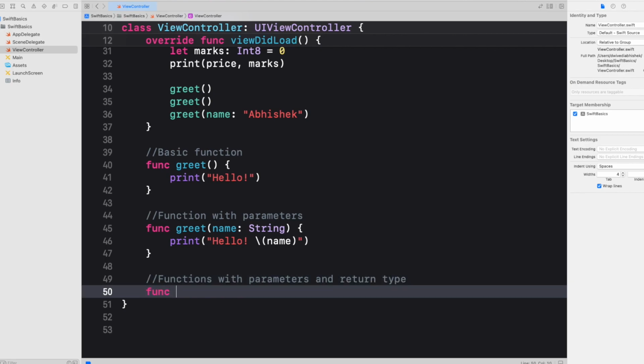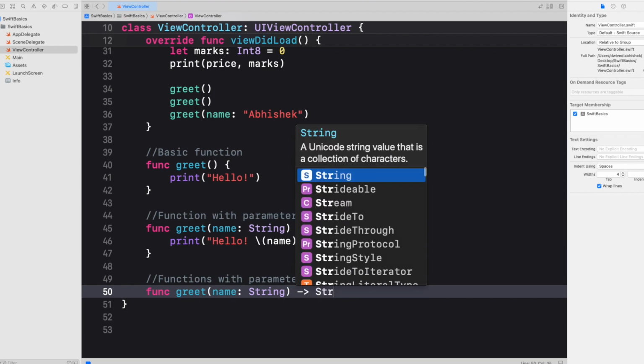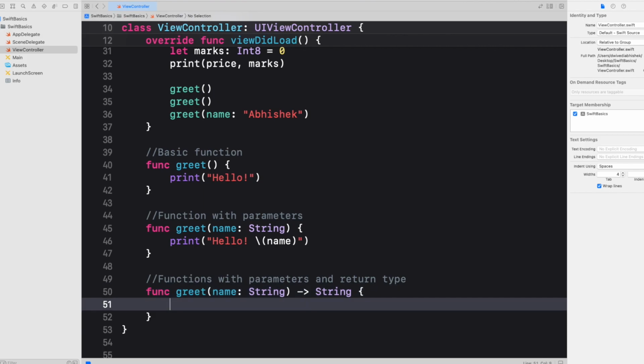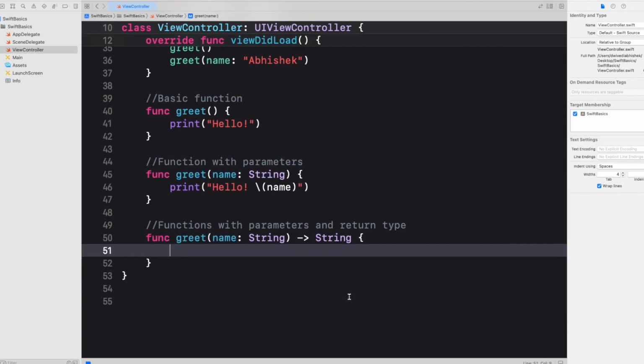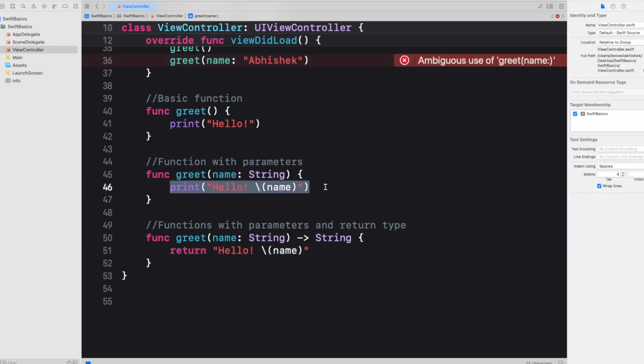Func greet, name, and then instead of printing it here, I will return it. I will return the greeting message. So the return type is going to be string because it is going to contain a string, the message. So let's say return hello name. So now instead of printing it, it is returning.